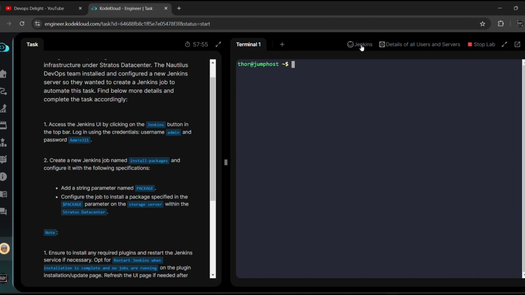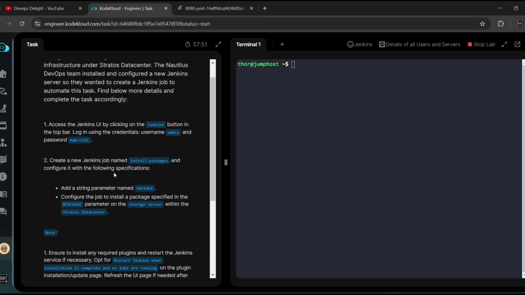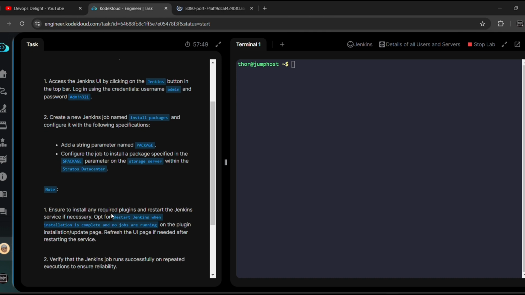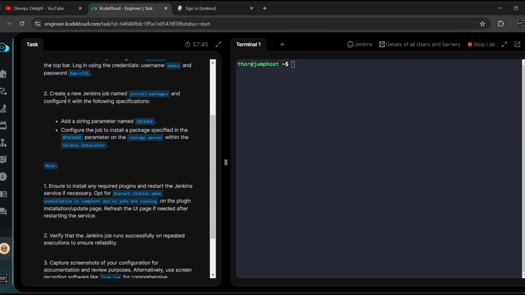So here is the one. Click on this Jenkins button. It will load. Meanwhile, let me complete reading the task. Create a new Jenkins job named install packages and configure it with the following specifications. Add a string parameter named package.